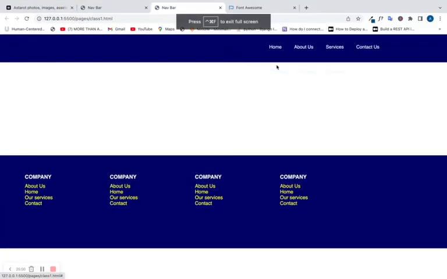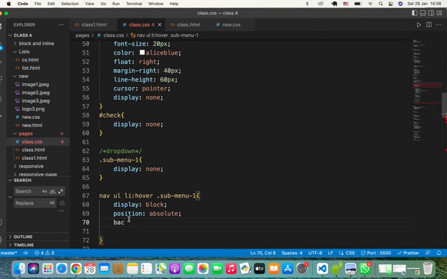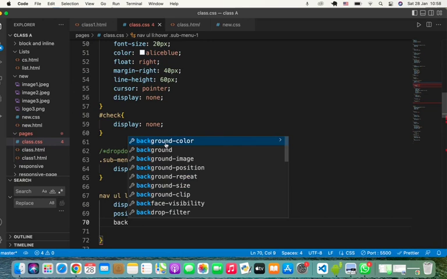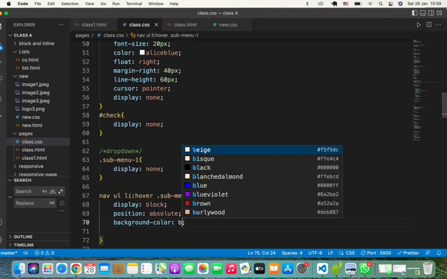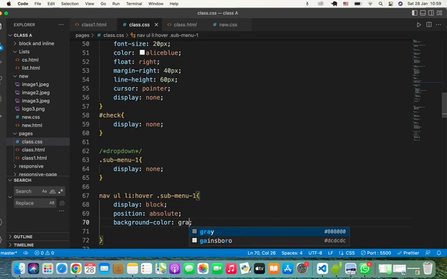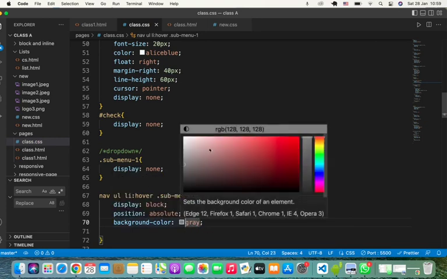You can see we have it here, but it's not reflecting because it's on a white board. So let's give it a background color of, let's say, gray. Okay, let's give it blue or any color of your choice. So let's use gray here. Let's make it a lighter gray.